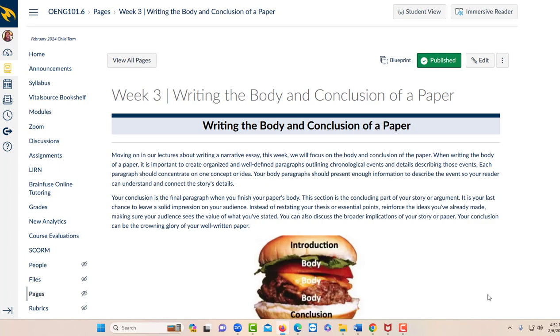Writing the body and conclusion of a paper. Moving on in our lectures about writing a narrative essay. This week we will focus on the body and conclusion of the paper. When writing the body of a paper, it is important to create organized and well-defined paragraphs outlining chronological events and details describing these events. Each paragraph should concentrate on one concept or idea.